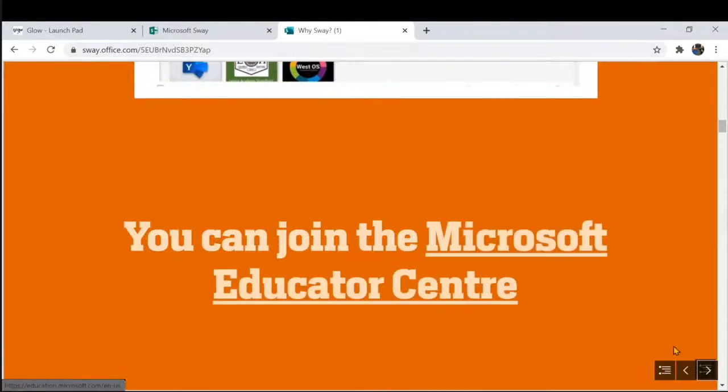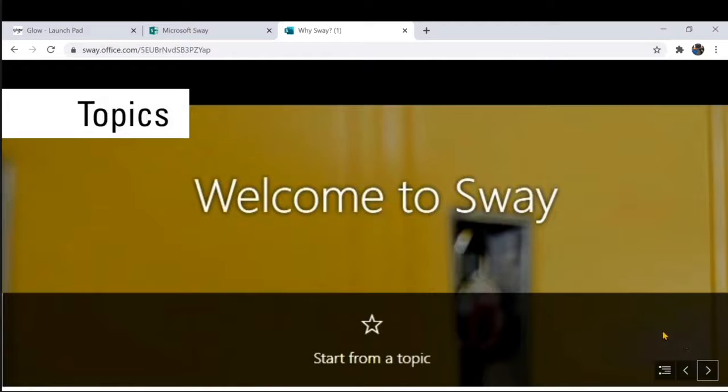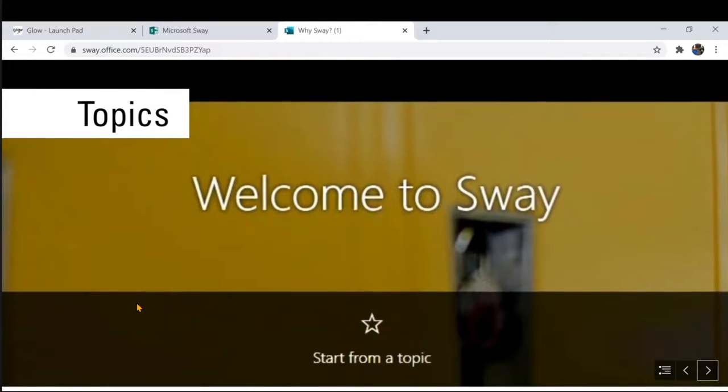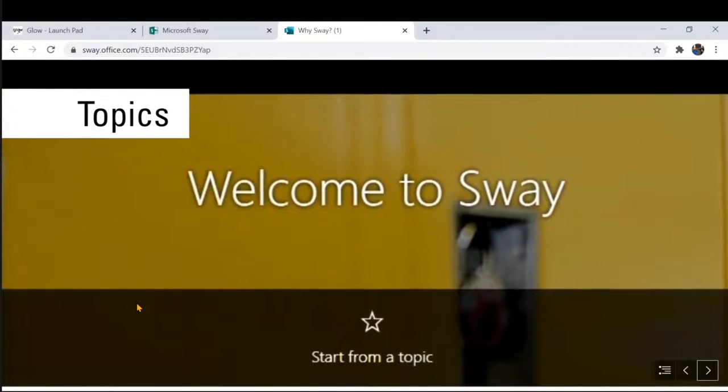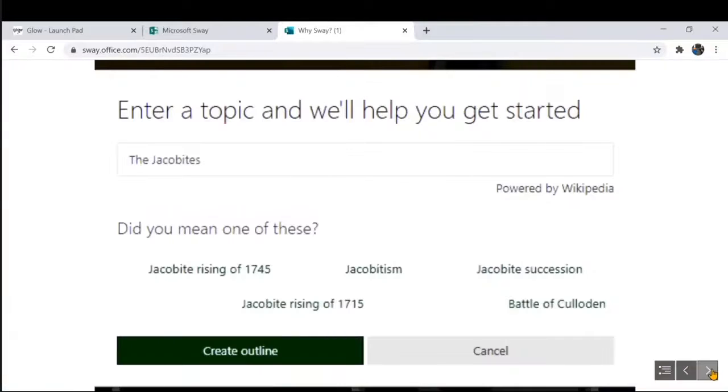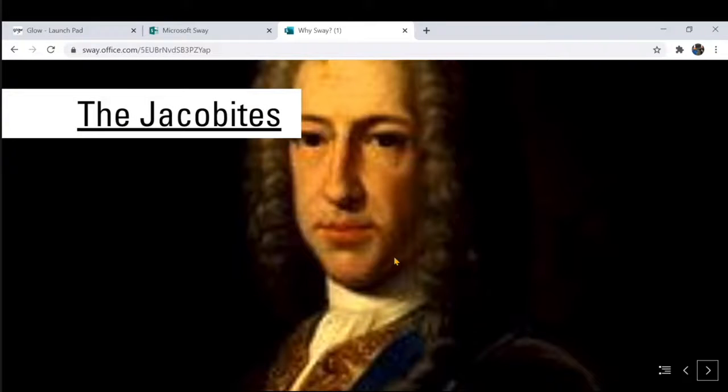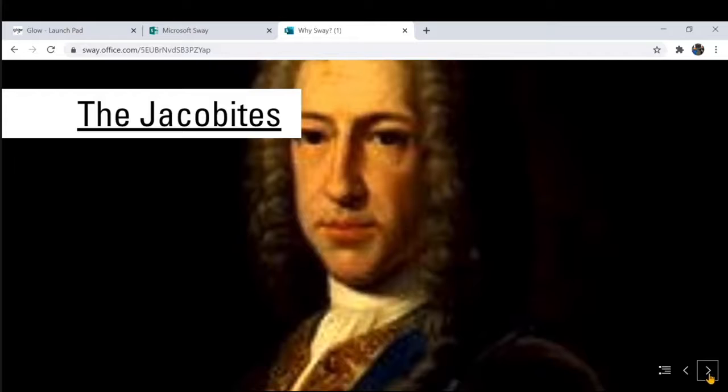So that was quite easy, and that went out to my Bearsden and my Lenzie schools. So as I said, you can create your SWAY from scratch, or you can convert an existing document into a SWAY. You can also search for a topic. So this is just an example. I put in Jacobites, and you can create an outline. That instantly helps you to lay out your SWAY. You'll get text help, and you will also get photographs that you can use as well, and you can build your SWAY from that.